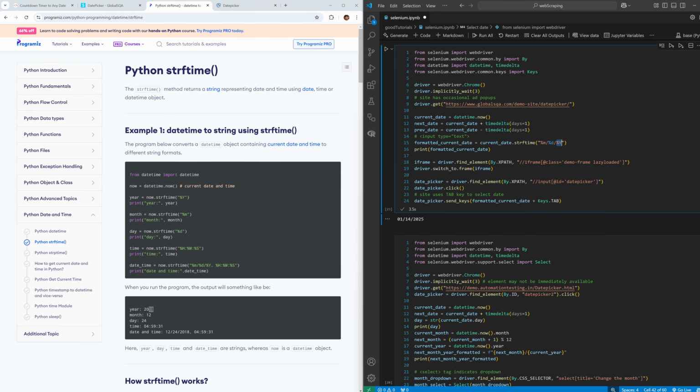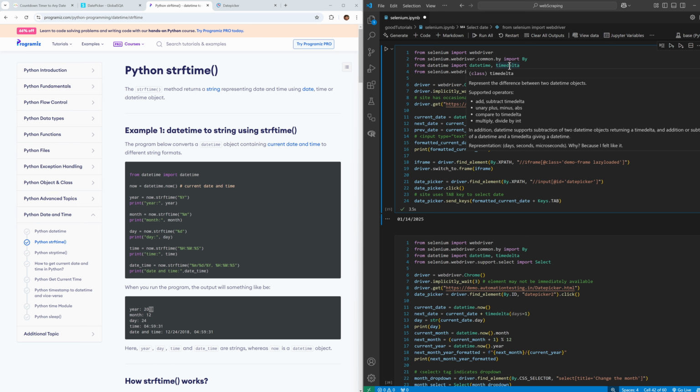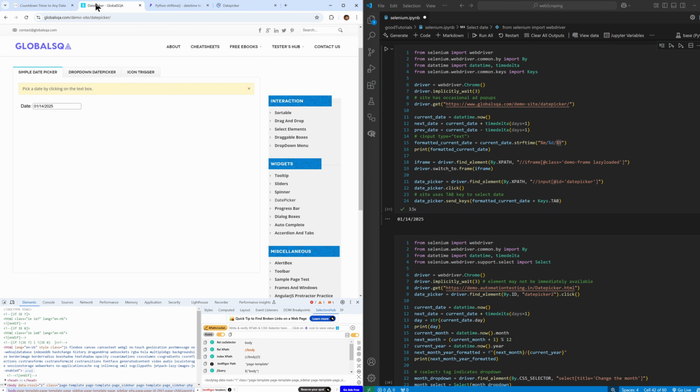So in this code, we will be using datetime and timedelta from the Python library. For the current date, we just use the datetime.now method, and then we can get the next day by adding timedelta 1 day, or we can get the previous day, current date minus timedelta 1 day.